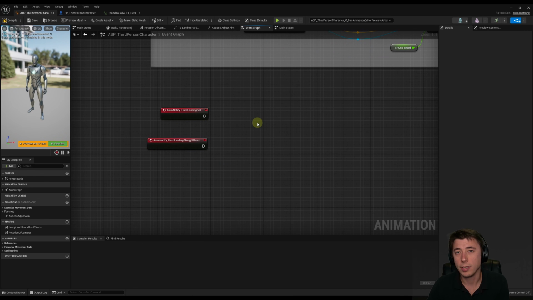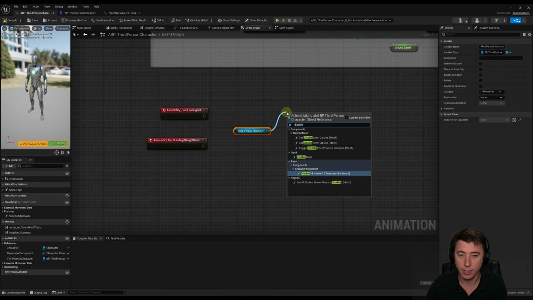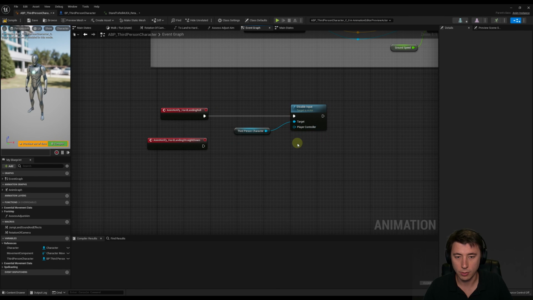And so now the question is, how do we actually disable the player's input when we go into that hard landing? And it's actually really easy. So we need a reference to our third person character. Mine is stored under references, third person character. I can drag that in, get, and I can drag out a pin and say disable input right here, disable input. Connect this up here. We're just going to duplicate that and connect it up just like this. Connect up our execution pin just like that.